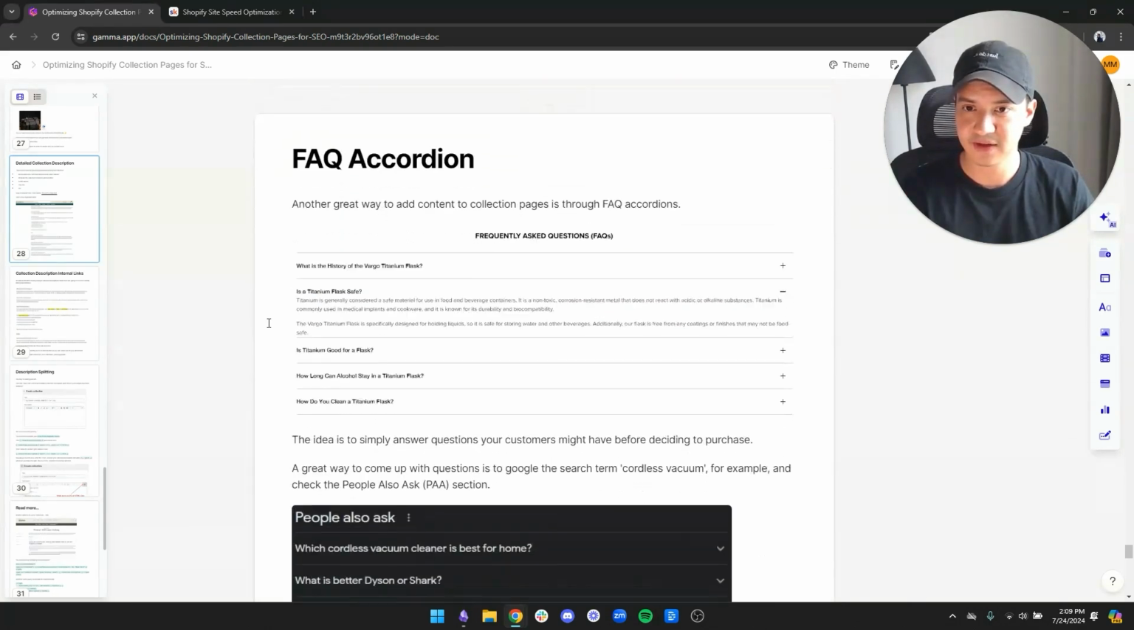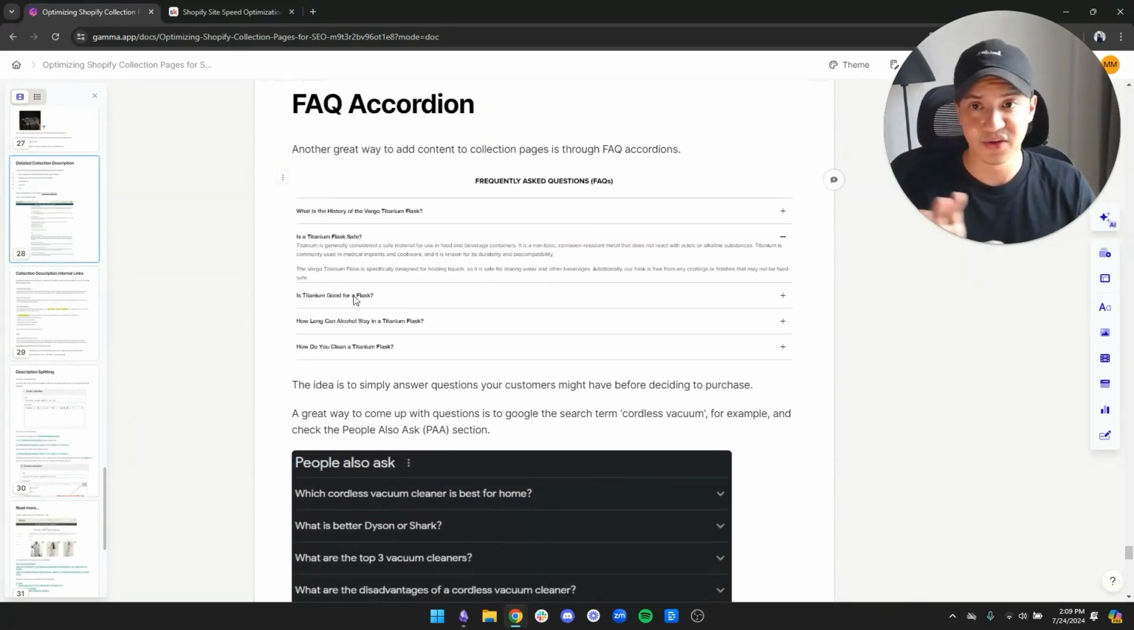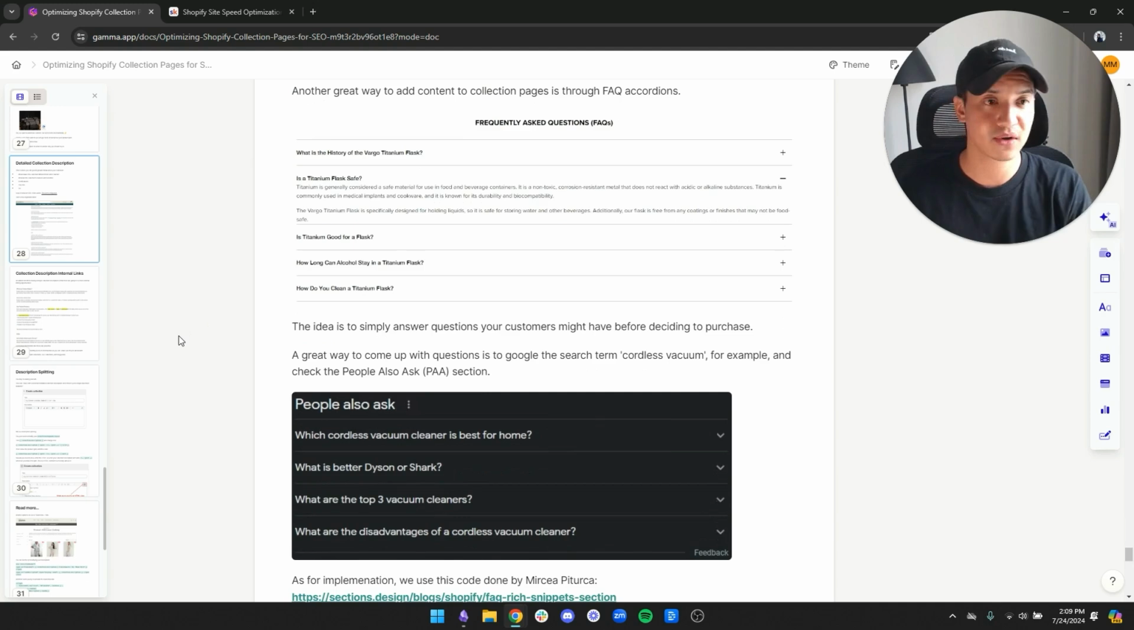The FAQ accordion. Again, this is another great way to add content to the page, answering frequently asked questions your potential customers might have about that product category, right? Again, it's just a way to add more content. You're answering questions that your customers have and you're improving user experience. And again, don't make it too long. You can keep it short like this.